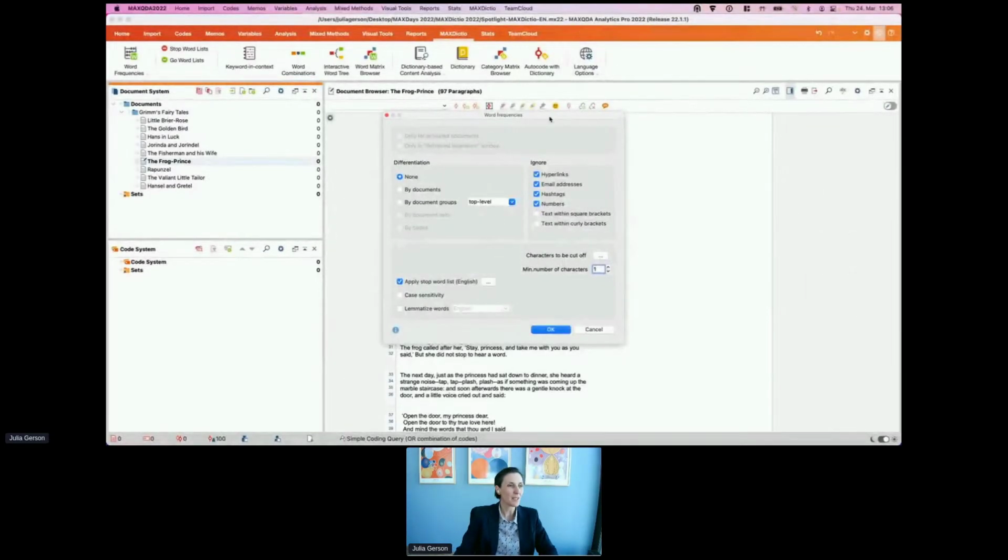Now here you can tell MAXQDA which types of words and character strings you want to ignore. These can include hyperlinks, email addresses, anything preceded by hashtags, numbers, of course, and text within brackets. Now you can see all of this is not really made with fairy tales in mind, because there are no email addresses in the fairy tales. But if you had, for example, exported data from an internet forum, it would be very relevant to use these options, so that the most frequently used word isn't the internet address of the web page where you exported the data from. So these are all options here. I'm just going to leave them checked because they're not going to hurt my data at the moment.